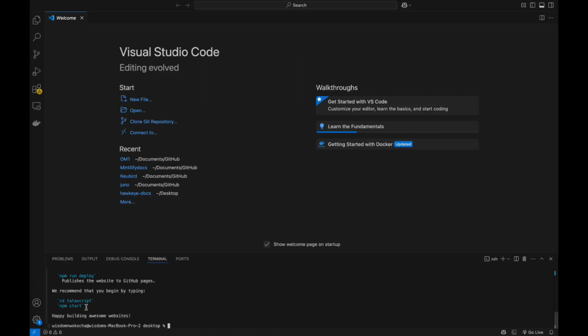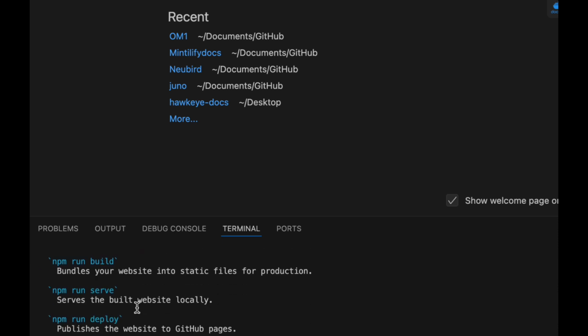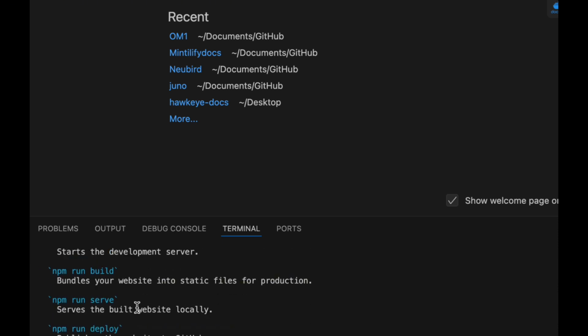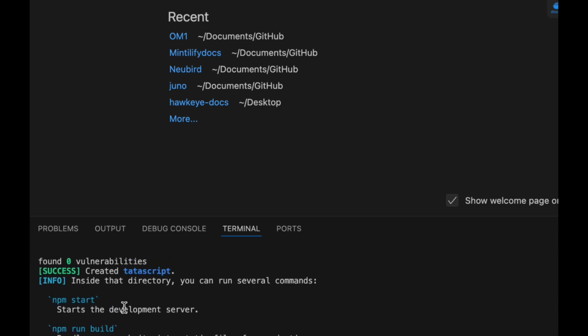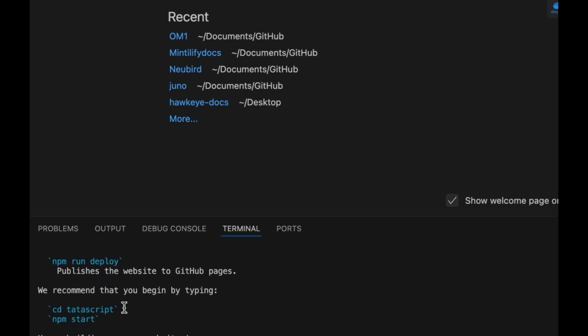All right, so we have it up and running. So here you just have to take note of this. This is how to start your server locally, npm start. If you want to build, npm run build. If you want to serve locally, npm run serve. If you want to deploy, publish to the GitHub pages, npm run deploy.